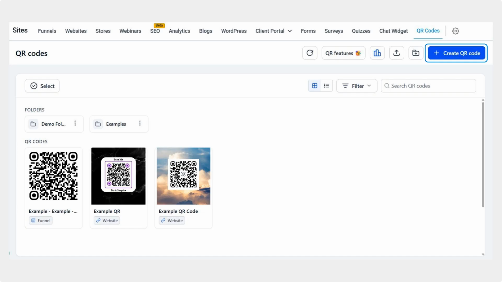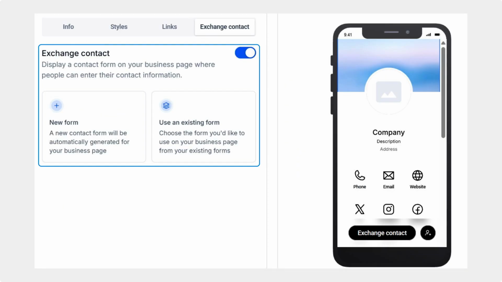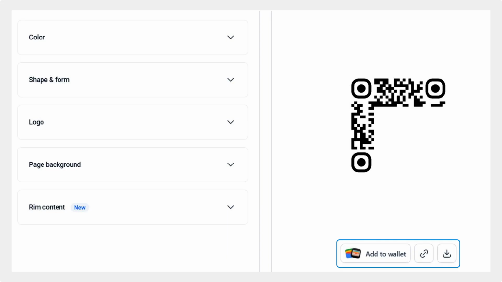Head to the QR Codes tab inside the Sites section and open the QR Code Builder. Select a profile or business card to use the new styling options. Enable and configure your Exchange contact form. You can use existing forms or create new ones if needed. Publish your QR code and start sharing your upgraded digital business card.